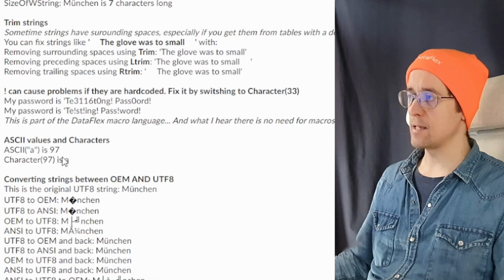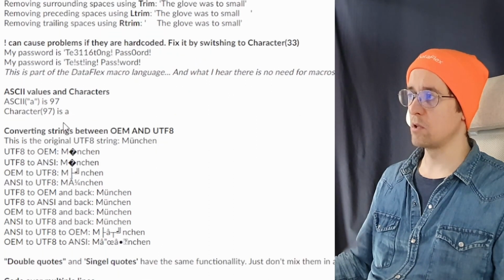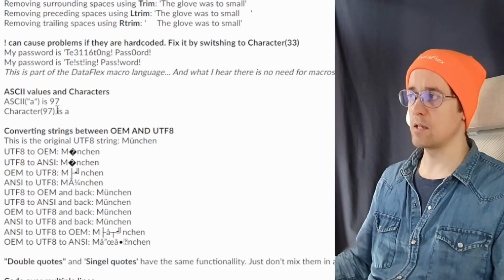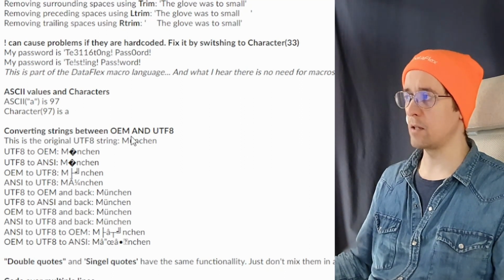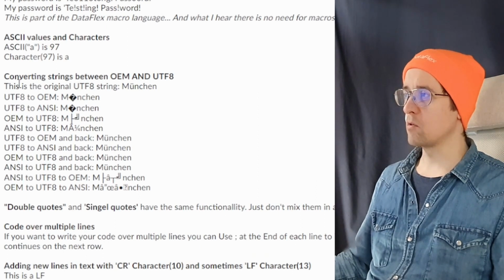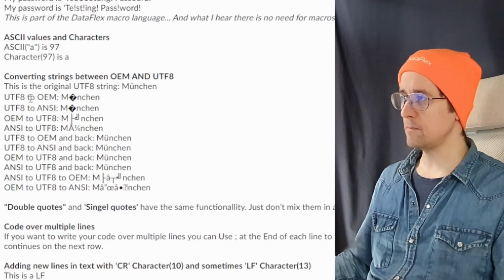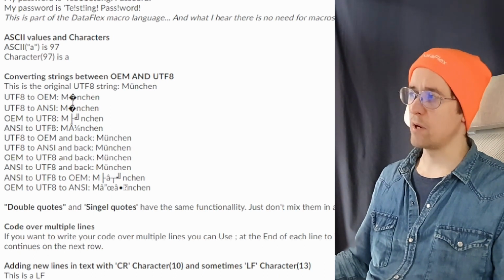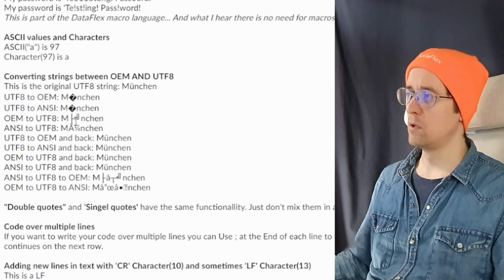This is the ASCII and character functions. You can use these to get from the character to the ASCII number and from the ASCII number back to the character if you want to play with that. When converting a string, if we convert between UTF-8 and OEM and ANSI, we get some strange characters here for the U.